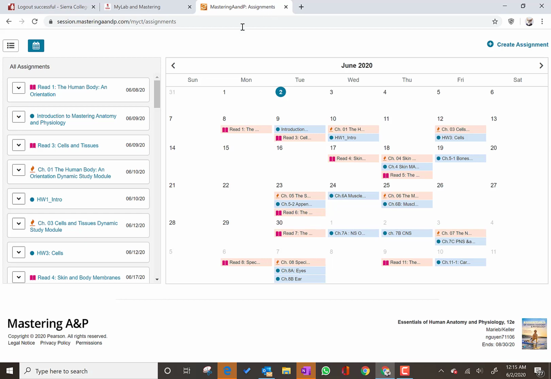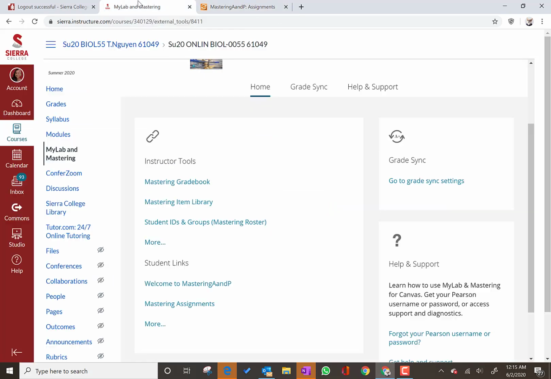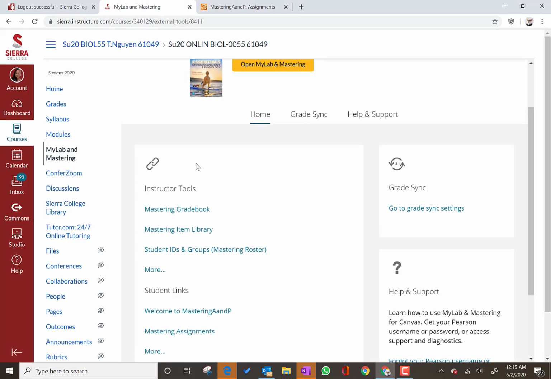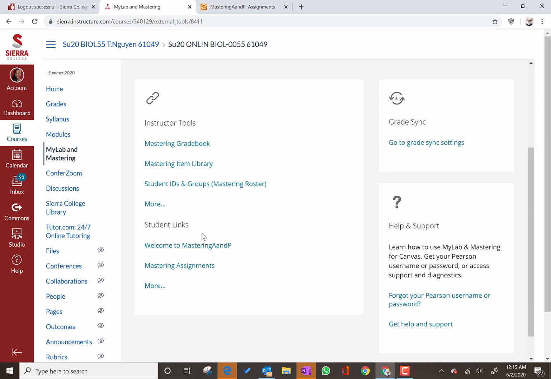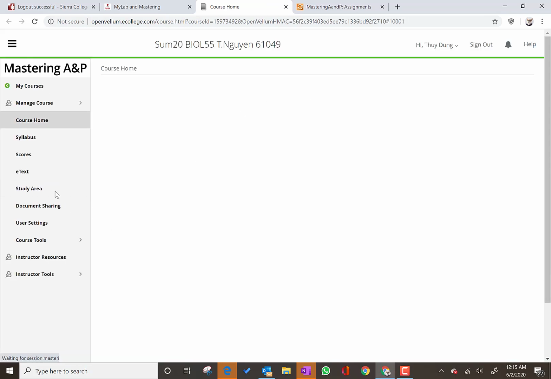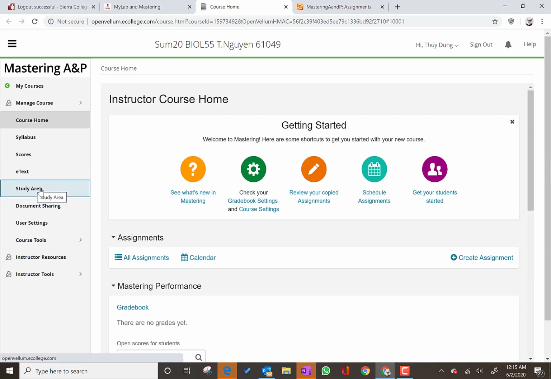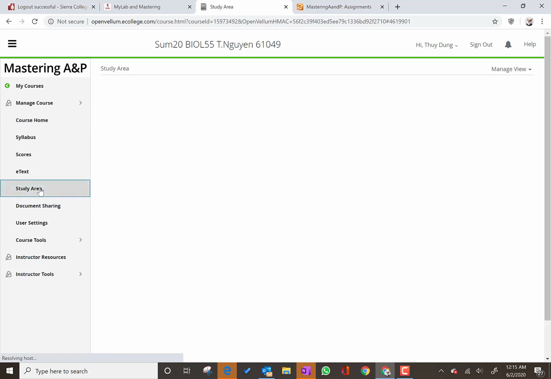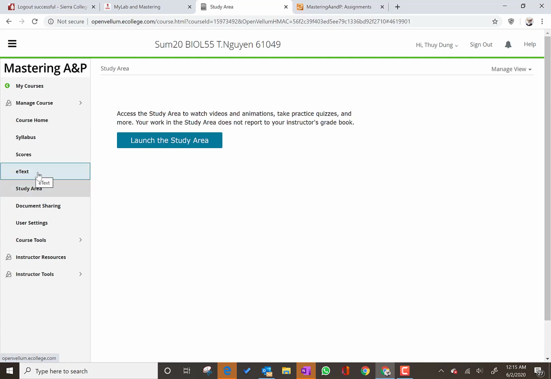Okay, now I'm going to show you some other cool things about mastering anatomy. So if you go back here to your mastering page, right, and you click on, let's say, open MyLab and Mastering, and you go to study area here. Okay. Oh, I forgot to point out that's where you get to the e-text too, if you purchase the e-text. Okay, with study area, launch the study area.